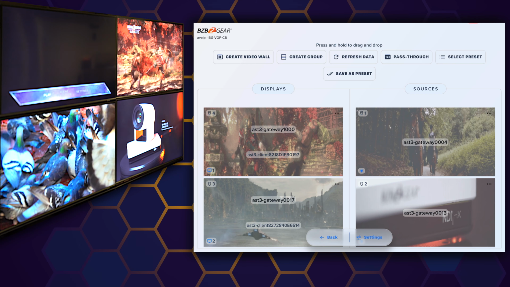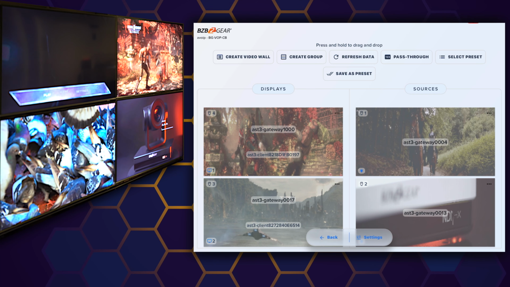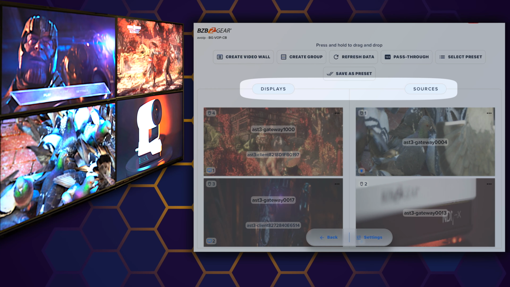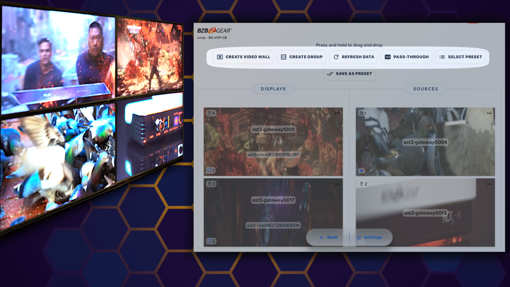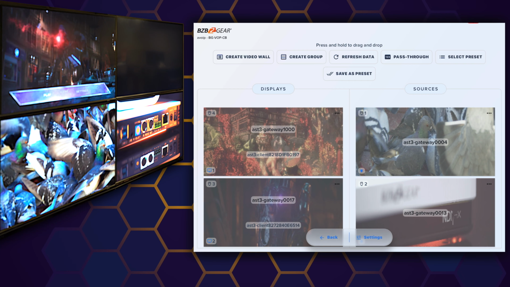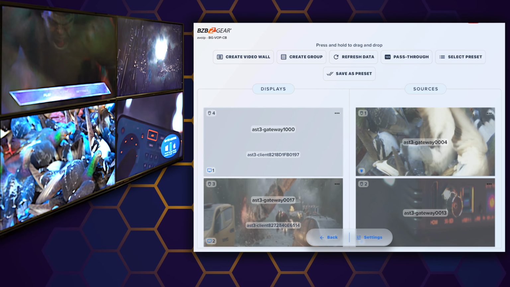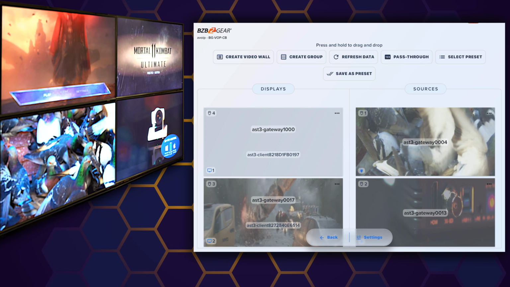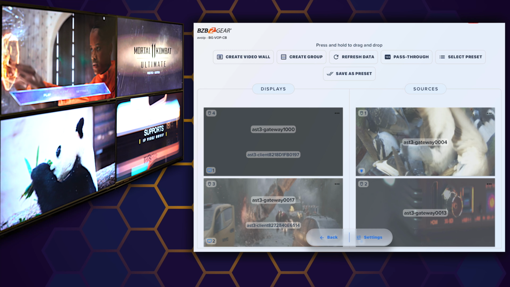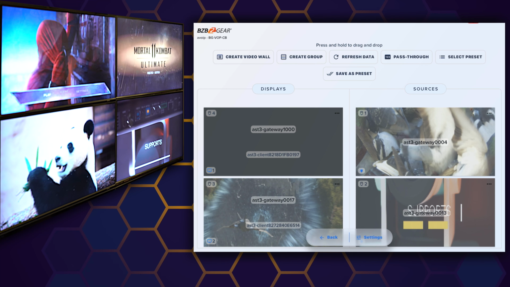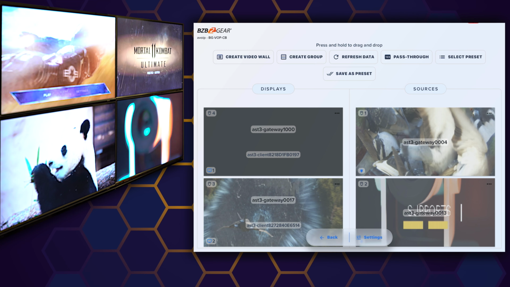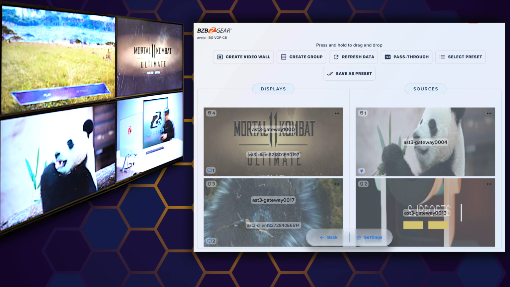So a brief overview. All of our matrices and our AV over IP, this layout is going to look the same. You're going to have displays on the left, sources on the right, and some extra options across the top of the screen. So we've got create video wall, create group, which is specific to AV over IP systems, refresh data, which will refresh these screenshots for AV over IP, pass through, which you may see on multiple different devices, which sets a 1-to-1, 2-to-2, 3-to-3 for sources and displays if available on your device. Selecting presets and save presets, which are across all of our devices.